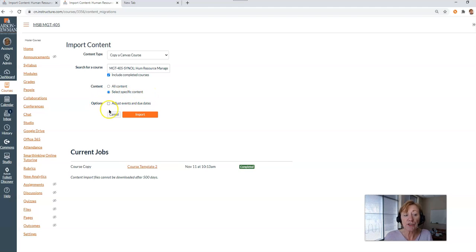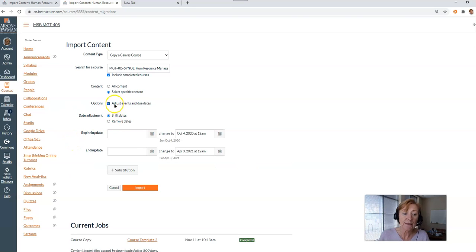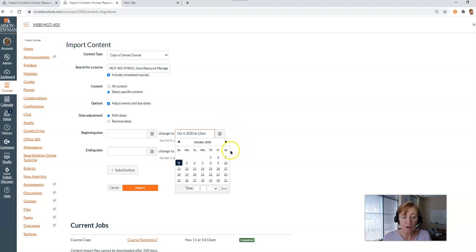I can still adjust events and due dates. Okay, I can still adjust those if in fact I'm copying all my assignments and all my modules and anything that has a to-do in it. So I do want to make sure I change that beginning date.